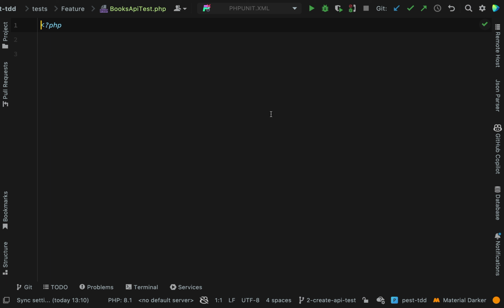An important thing to notice about that is it must be suffixed with the word test. So books API and then test.php, and that is what will help Pest know that this is a test file. Okay, so let's go and write this test.